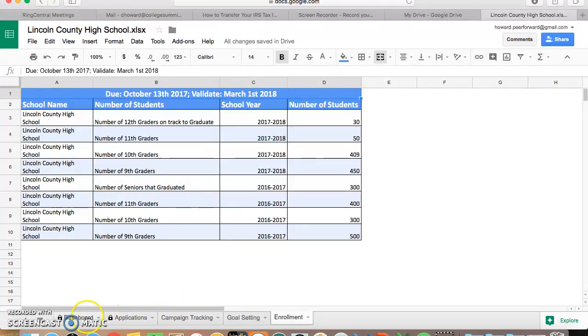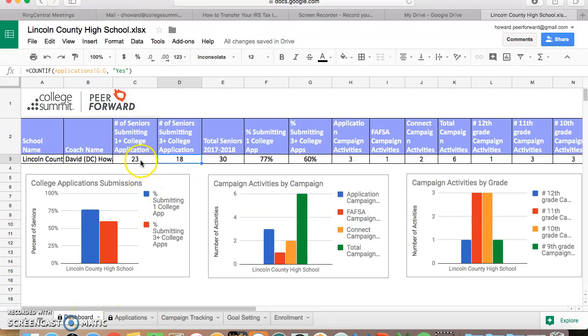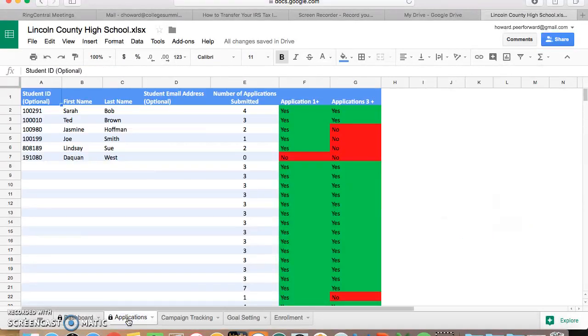And so if you remember, I talked about these 3 particular spaces that we want you to fill in: total number of seniors, the seniors submitting a college application, and the 3+ college apps, as well as the seniors that are submitting 1 or more applications. We mentioned that there's another place where you can collect this data student by student, and that actually is our applications tab. If you click on the applications tab, this provides you, as well as your PeerForward team, a great place where they can actually, student by student, input this information.